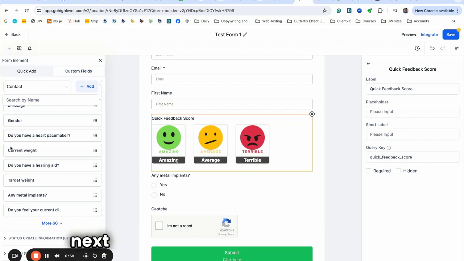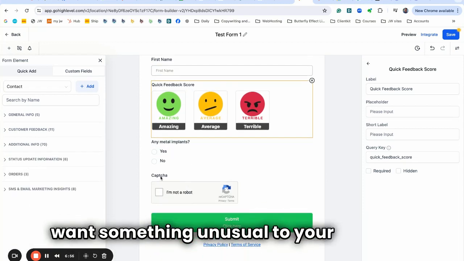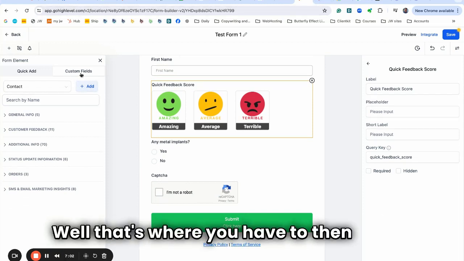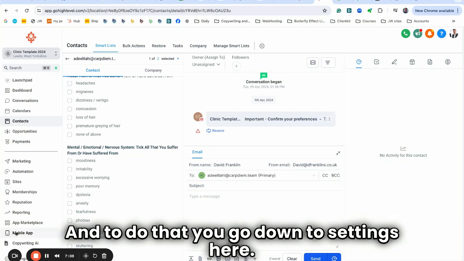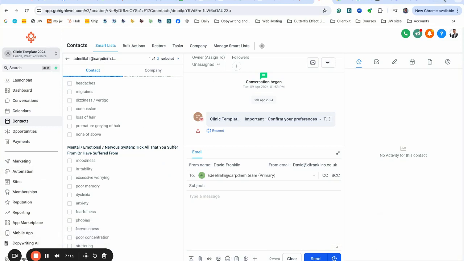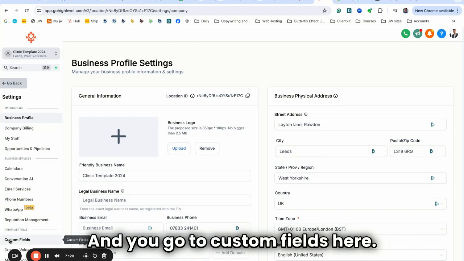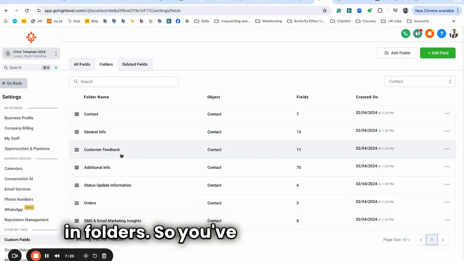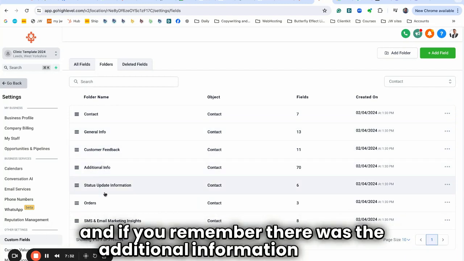So the next question is, what happens if you want something on your form, but it's not available in the custom fields? Well, that's where you have to create your own custom field. To do that, you go down to settings here, and you go to custom fields. These are arranged in folders, so you'll see there's the contact information, and if you remember, there was the additional information as well.